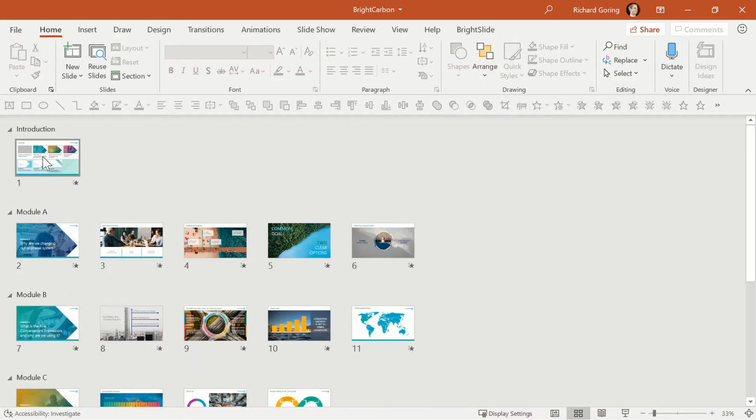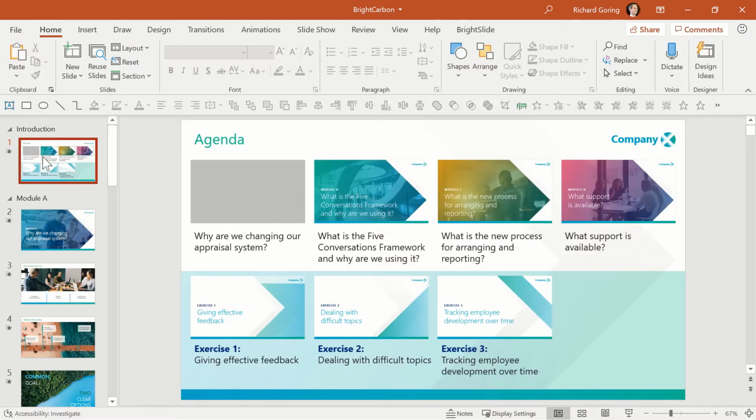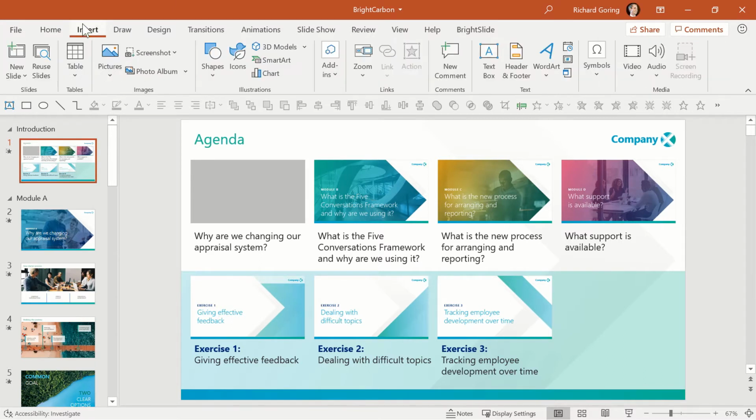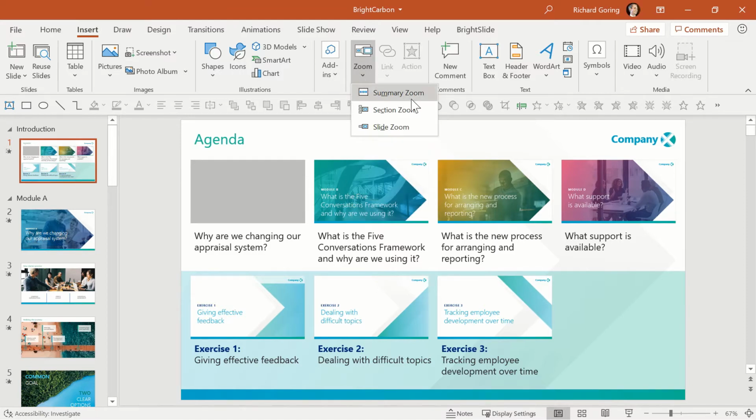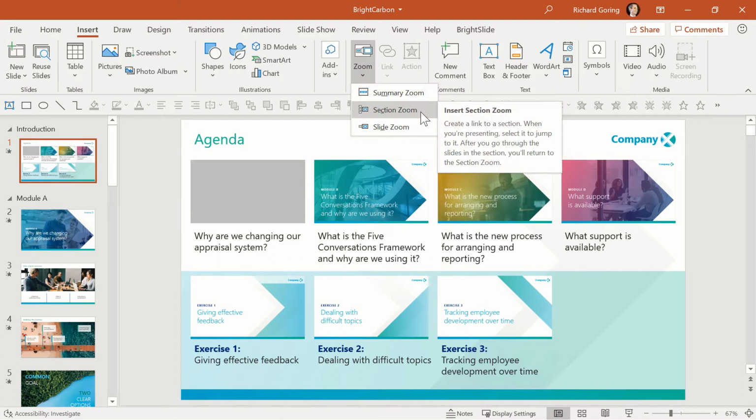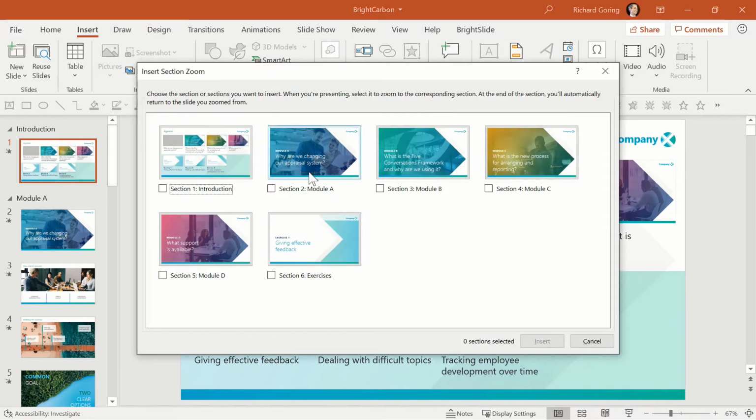Now once you've got that, you can now start to navigate with those sections using the new Zoom tool. So to do that, go to the Insert tab on the ribbon and you'll find Zoom over here in the middle under Links. Click on that and there are three different options available to you: Summary, Section and Slide, and it's Section Zoom that I want to use right now. What that does is it will give you a list of all of the different sections in your presentation. So I'm going to choose here Section 2, Module A.